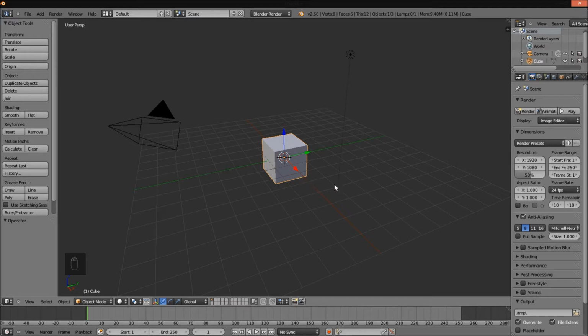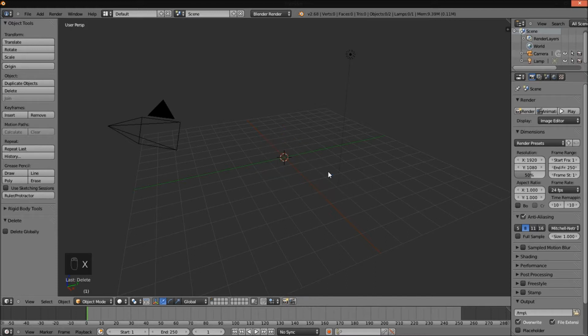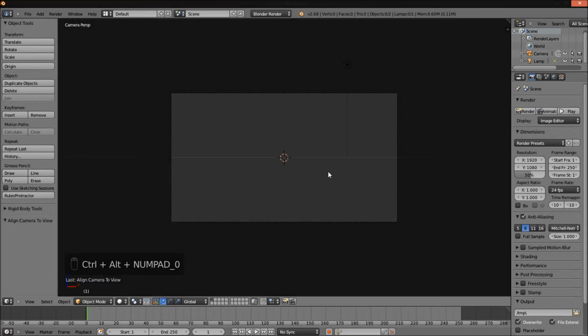Okay, so the first thing you want to do is press X on your keyboard and click delete to delete the default cube. Next, press numpad 1 on your keyboard to go into front view. Then press Ctrl Alt numpad 0 to bring your camera into front view.